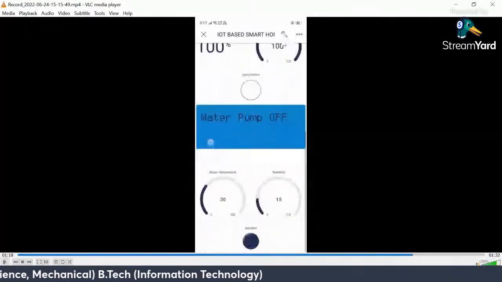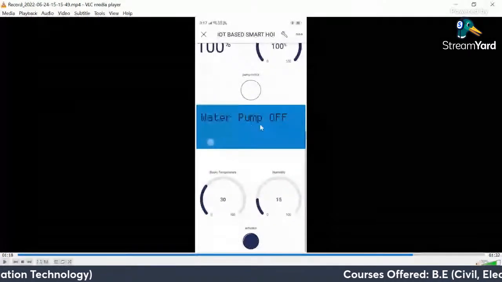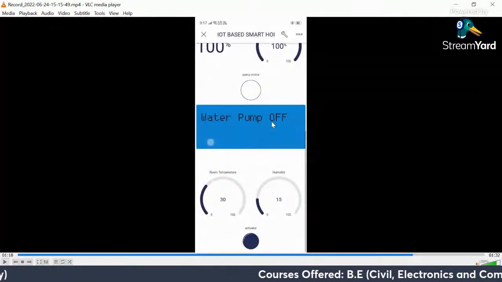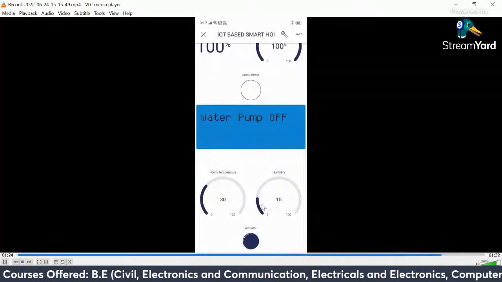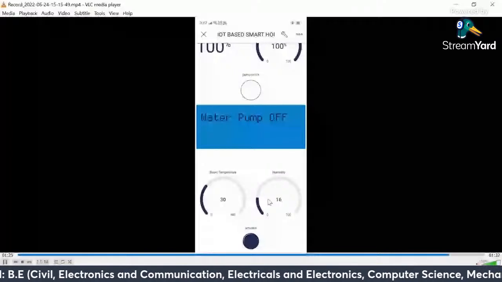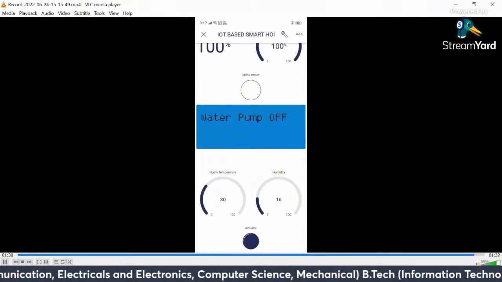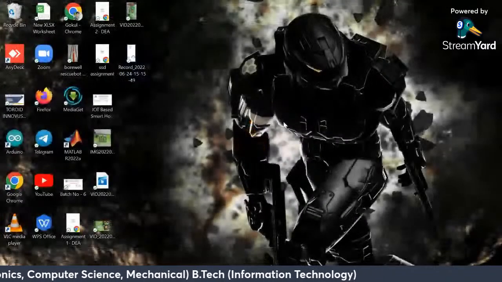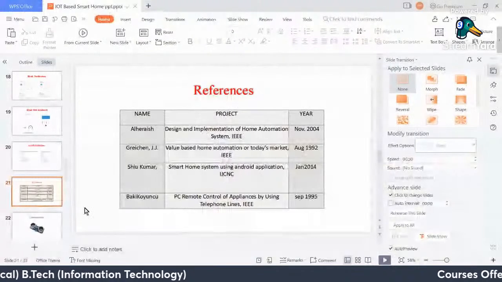And in the blue color LED board, we can see whether the pump is in on state or off state. Now it is in off state. Next, these are the room temperature and humidity gauge, as I told earlier. Yeah, that's it. Next, I'll carry on with a few slides.